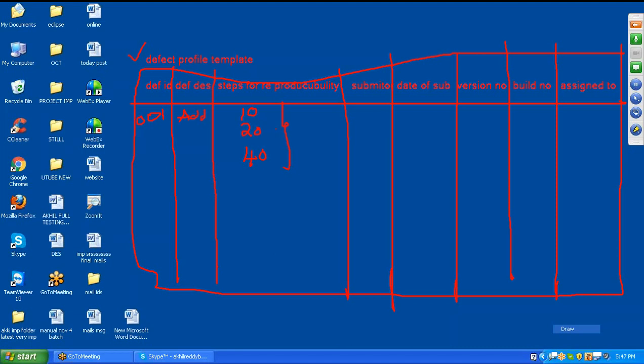Submitter: Raj. You are the test engineer, so you need to mention your name, Raj. Date of submission: today's date, 5th November 15.